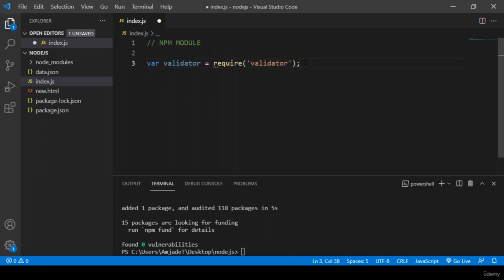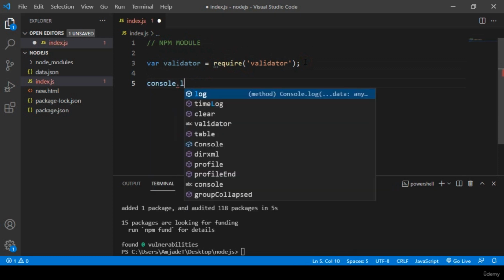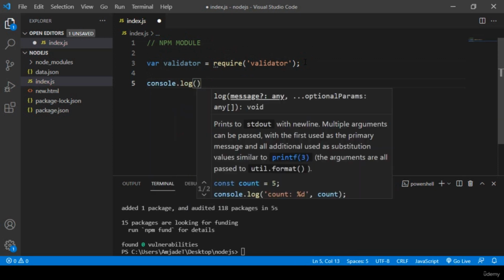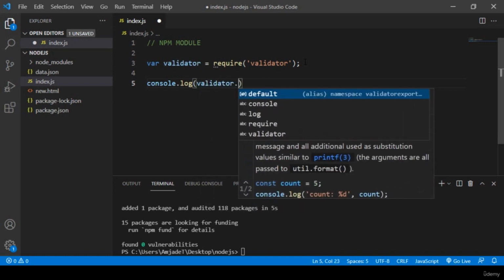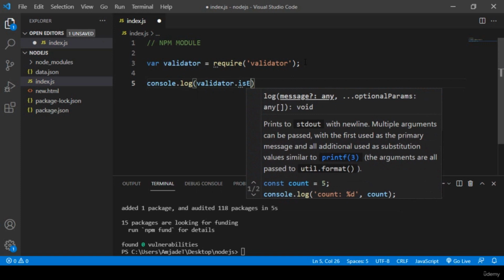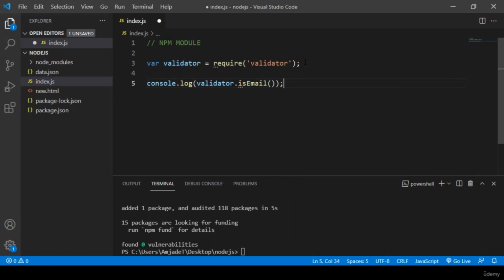Now I want to check it. If you want to check with some email, I check it with console.log. Into this console.log, I want to call the validator. With this validator, one of the methods is isEmail. This method was created by the developer who created this module. As I told you, everything is ready-made, and now we will use it. With this isEmail, it should check whether it is a valid email or not.